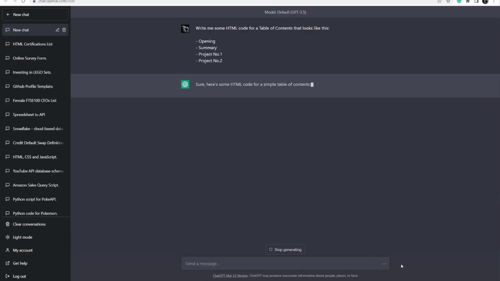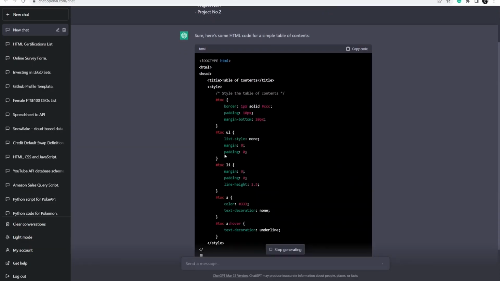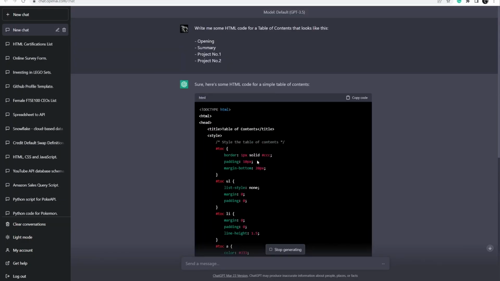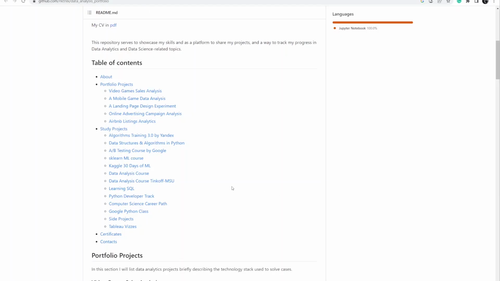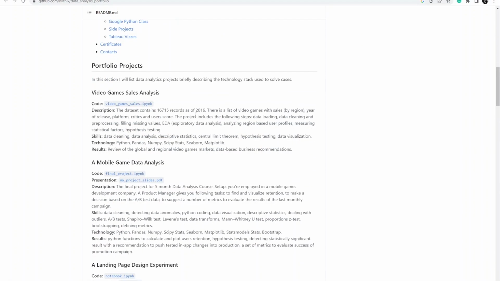ChatGPT will make sense of what you're trying to do, and straight away it will give you some HTML code. Now what you can do is copy and paste this code straight into your HTML editor within GitHub, and that will allow you to build a contents page as Alexander has done. So that's a quick way to get HTML edited if you're not too familiar with HTML code. Now if we scroll down, you can see this is where Alexander has really brought to life his GitHub profile. He's put down his portfolio projects.